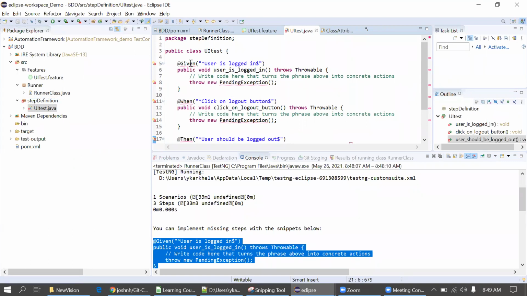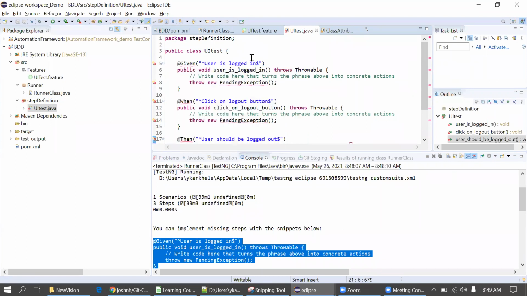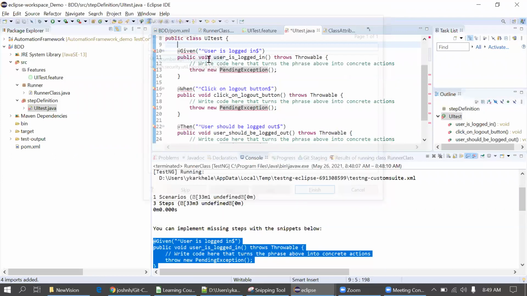Now I want to import some packages. Sorry, not classes, some annotations here. So I'll simply use the shortcut Control Shift O. I'll import everything which is required. Now I'm not seeing any error.